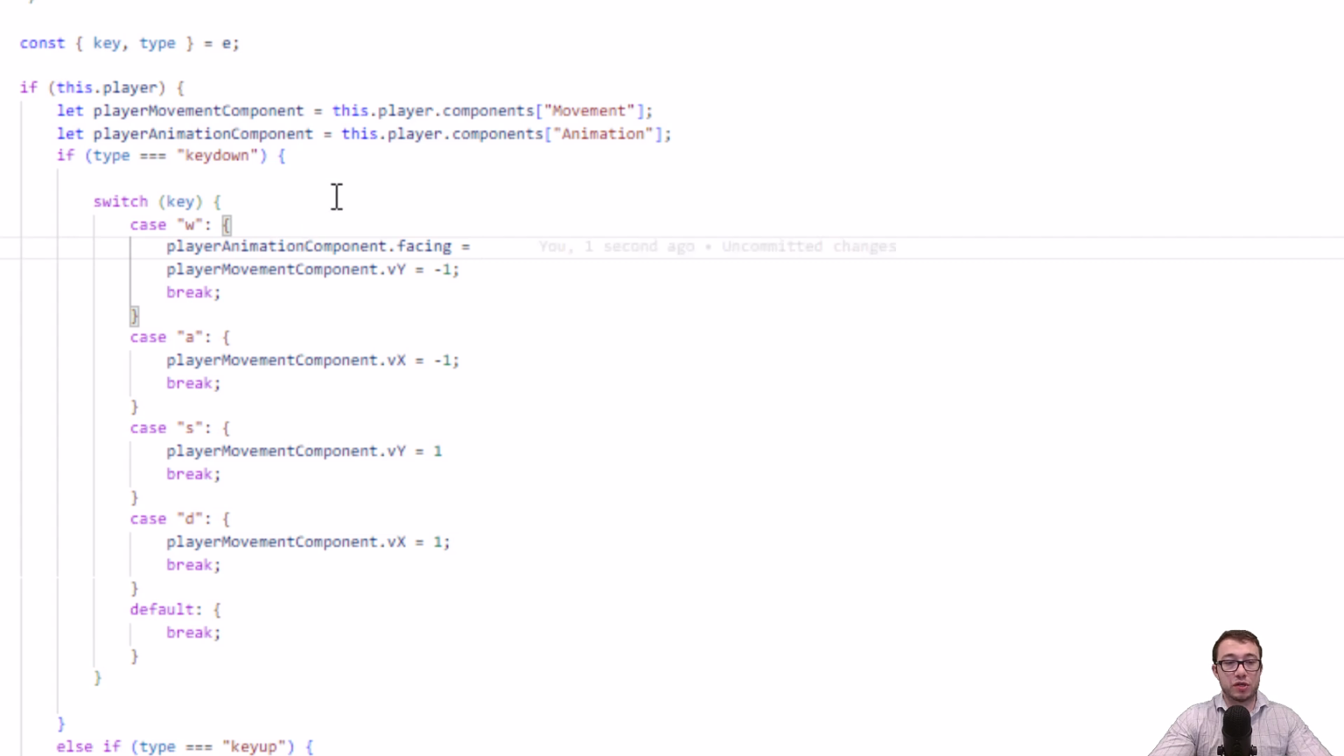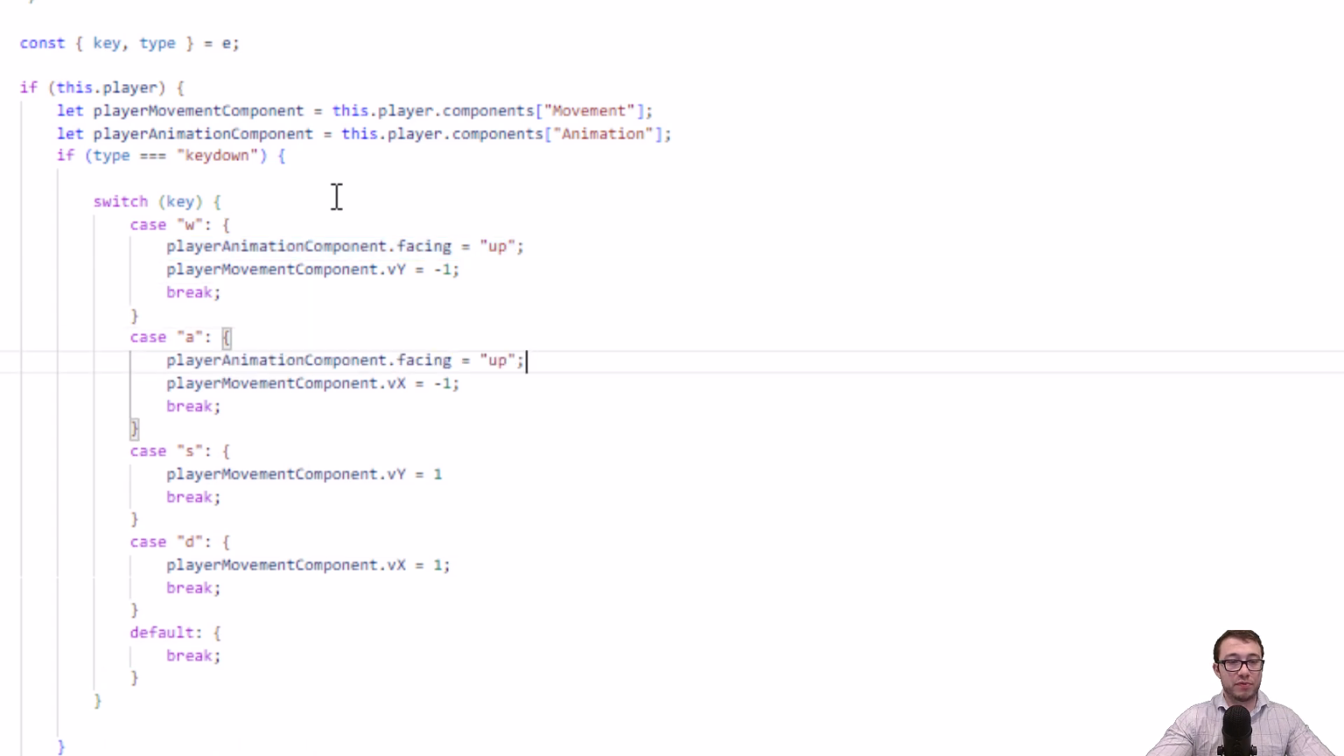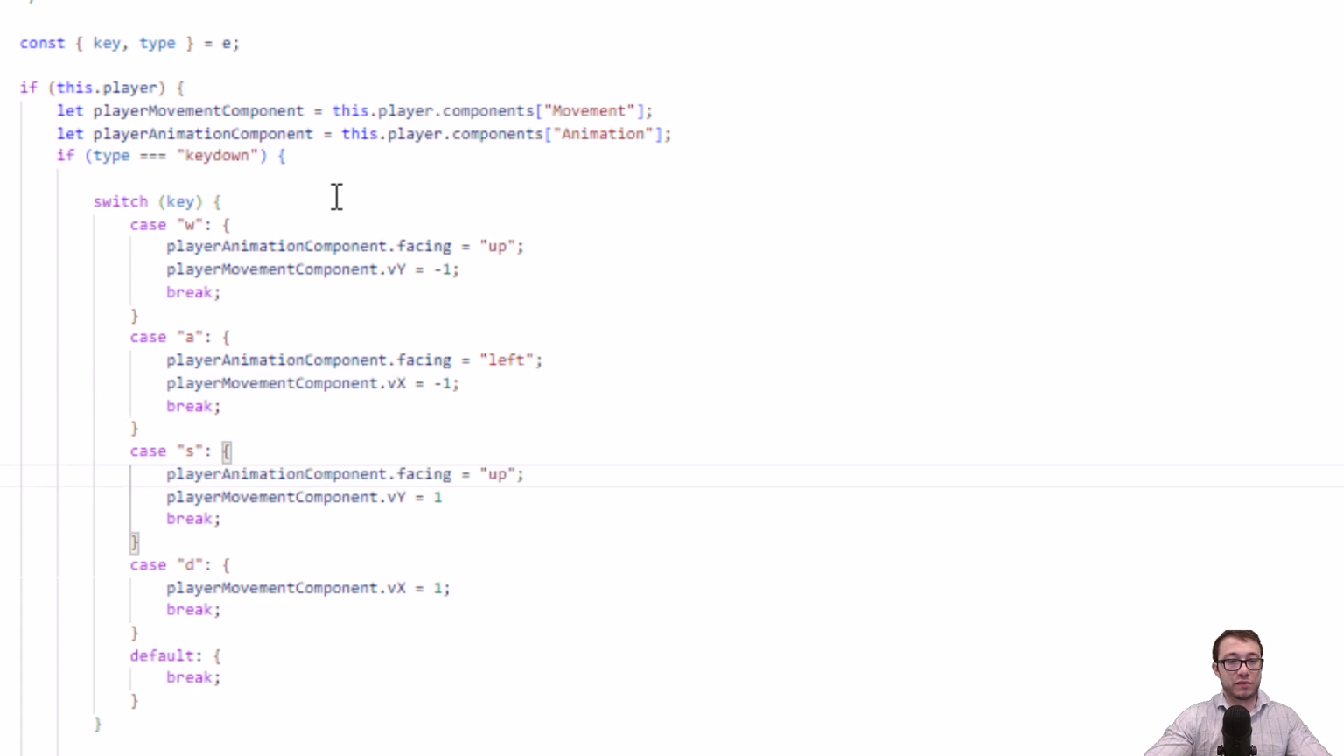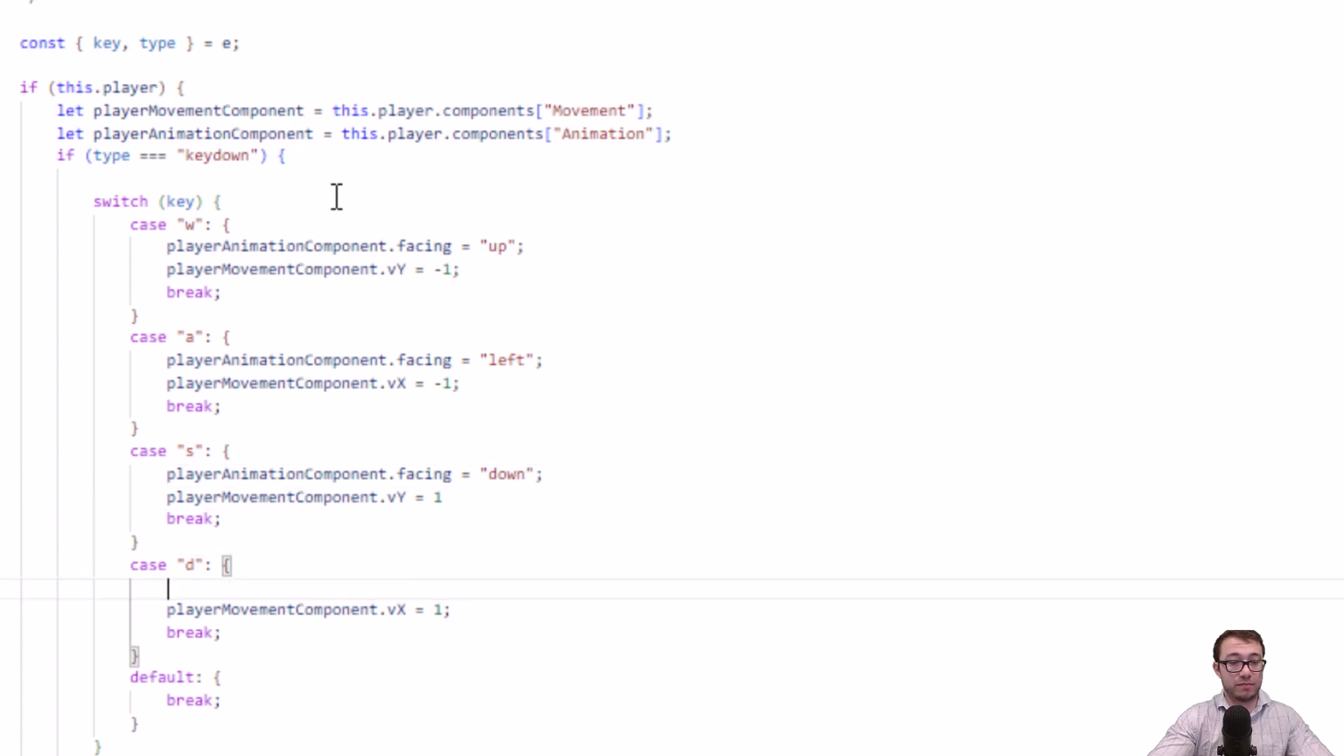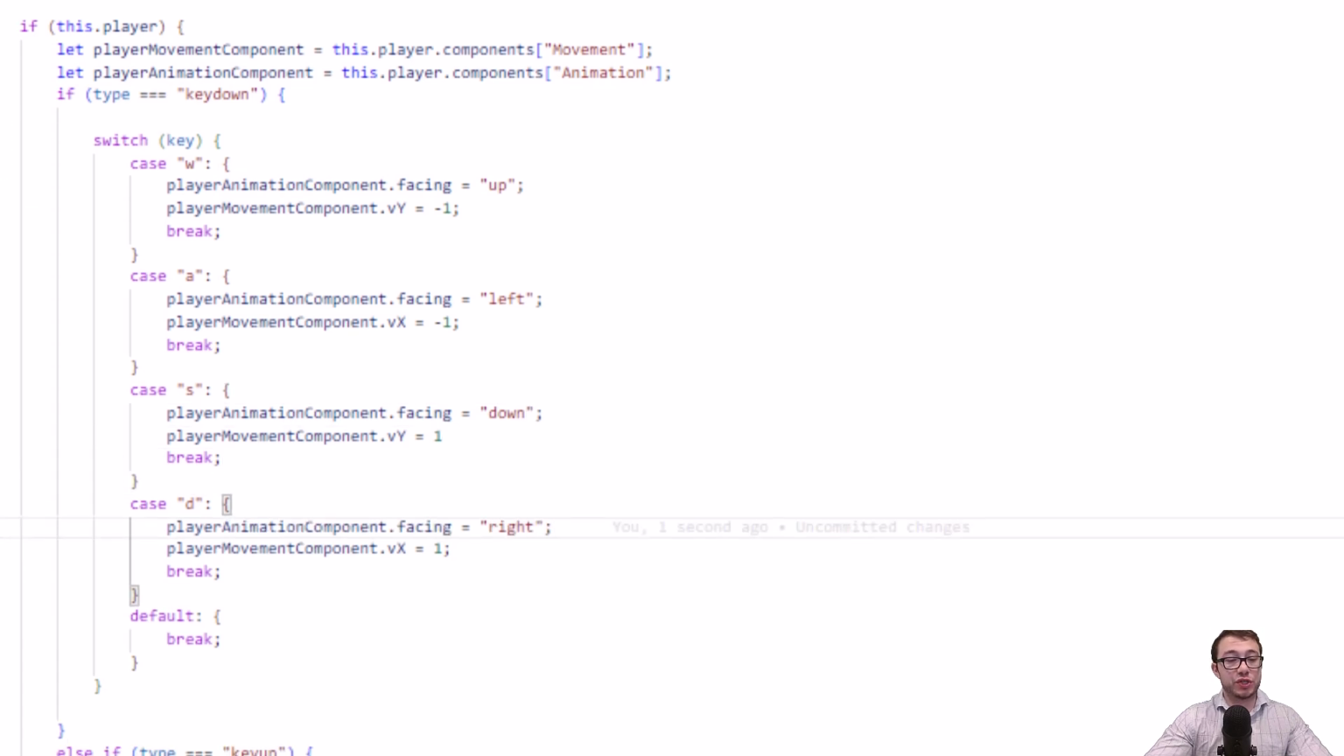So player animation component.facing should be up, because W makes the player go up. A is left because the player is going left. Right, or down I should say, for S, because S is making the player go down. We will not change this on key up, so we don't need to worry about this portion.